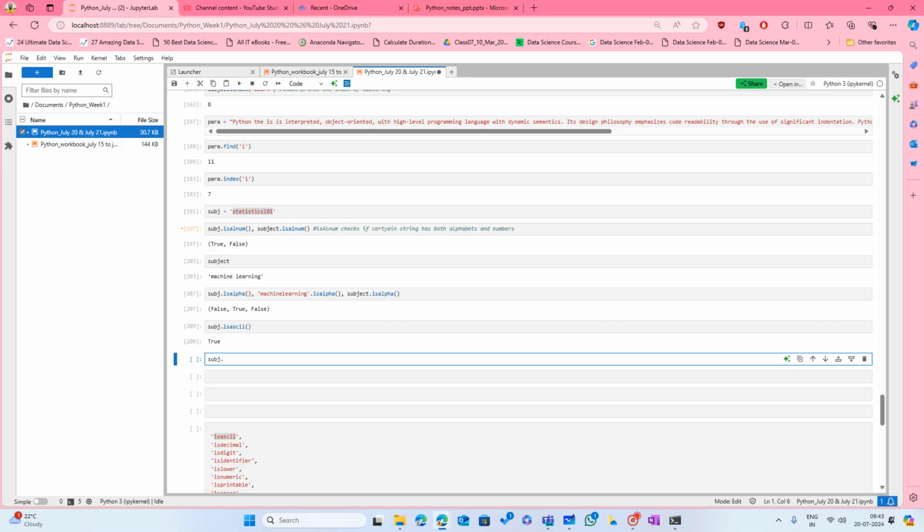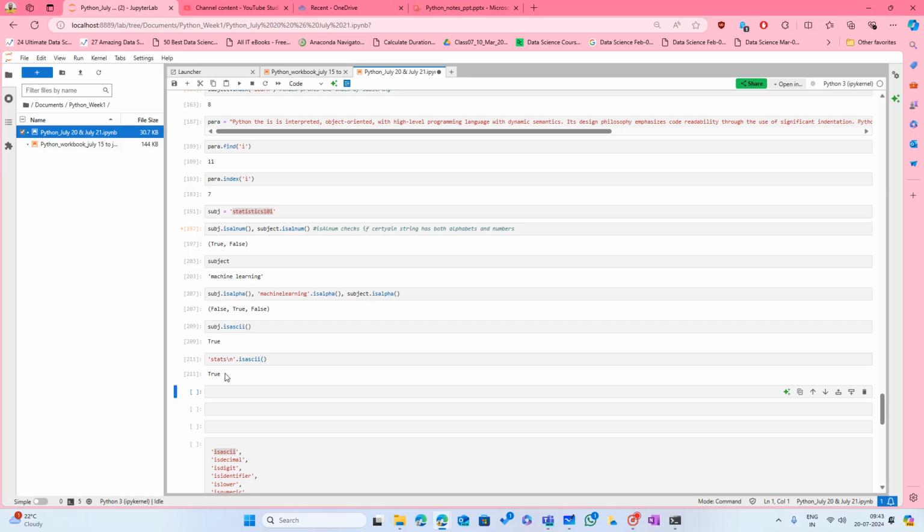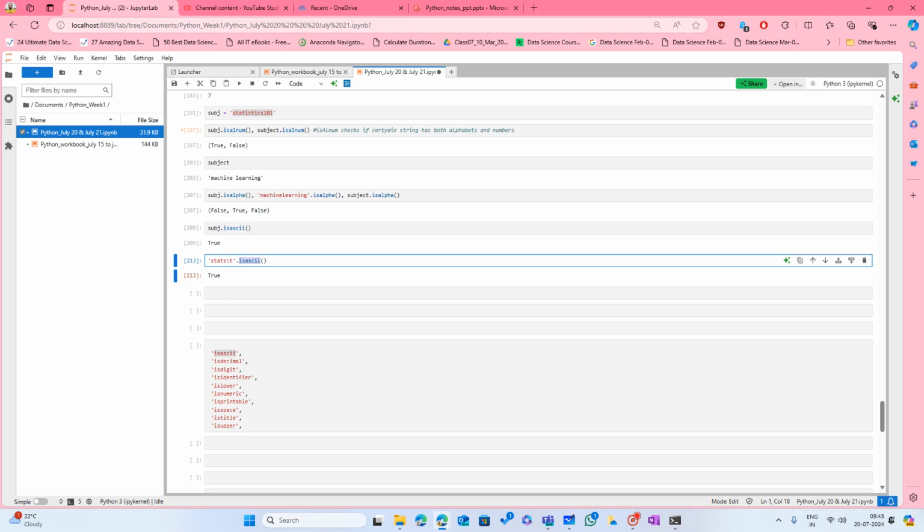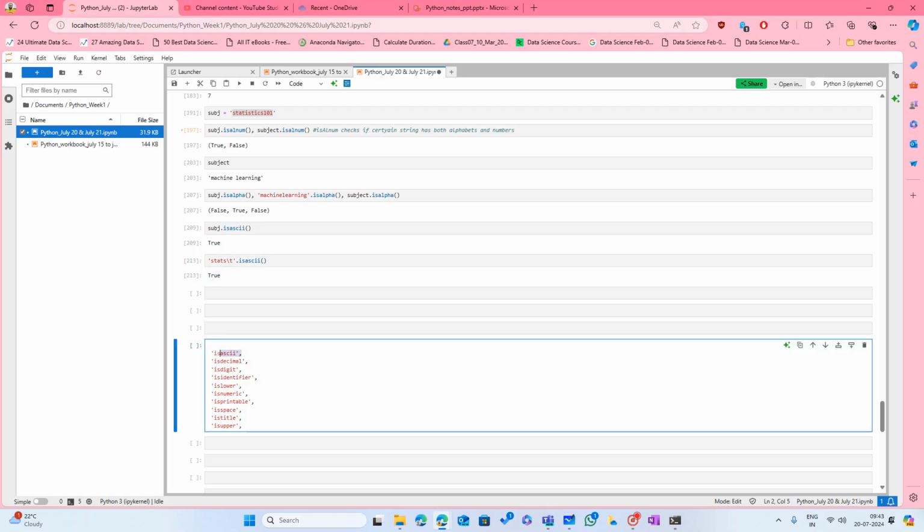Let me try something. Subject dot, let me just say stats slash n dot. I'm not sure if slash n is part of ASCII. Okay, it is part of ASCII. Even white spaces are part of ASCII encoding. So it is giving us true. This is just to check if a certain thing belongs to ASCII encoding.